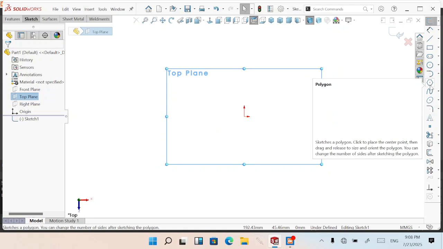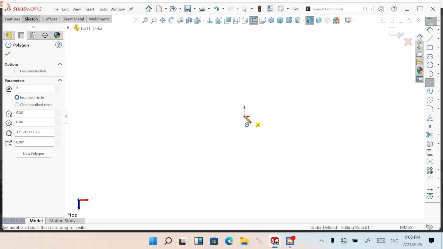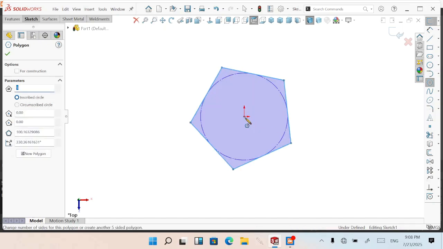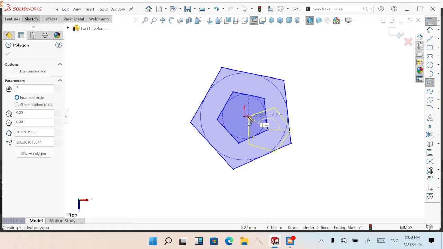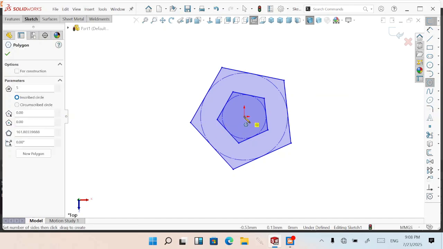Then click on a polygon, and you are going to select a 5-sided polygon. So increase and decrease your sides here to 5 sides. Draw one smaller one inside. Escape if there's any mistake. Pick your polygon once more, 5 sides, and then draw a bigger one outside.